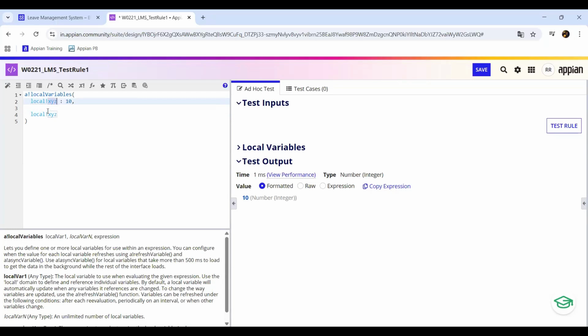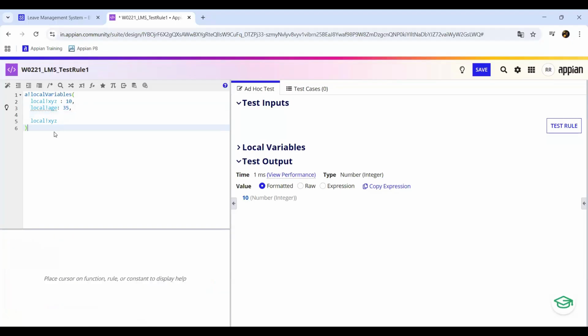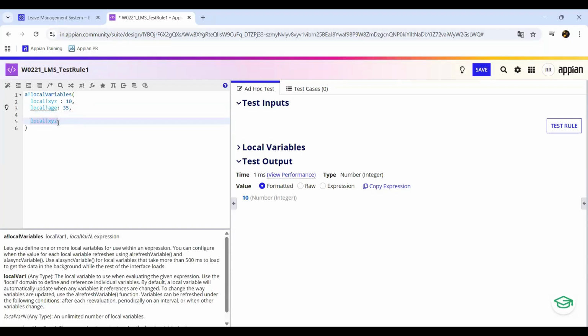Let's see, if I want to have another variable called local bang age, and I assign 35 to this. Now if I want to return the age, the last statement that we have, we need to change that, right? So we need to say, okay, I want to return local bang age. If you click on the test tool now, it will return the age, right? Any questions so far?